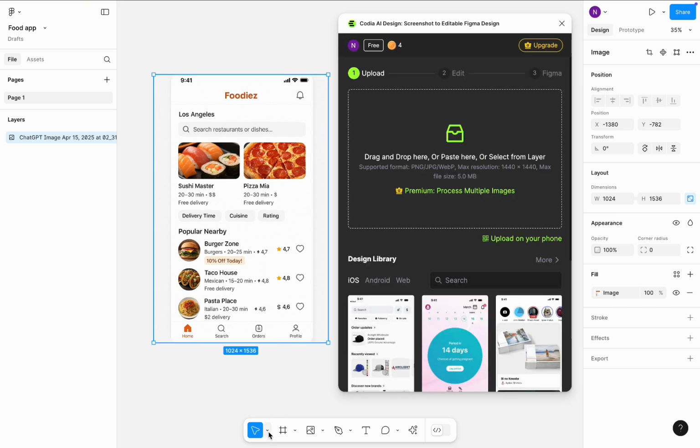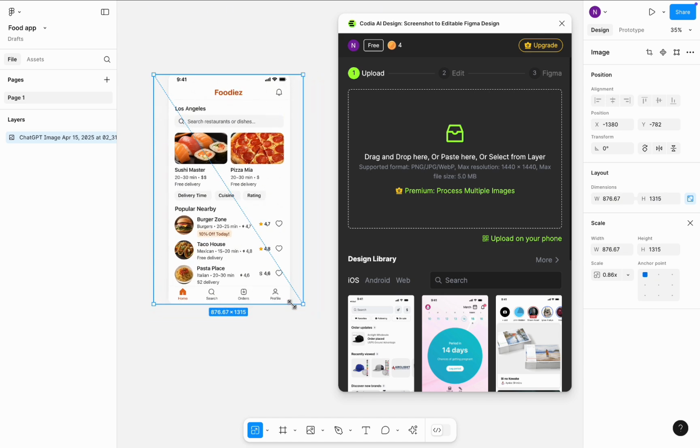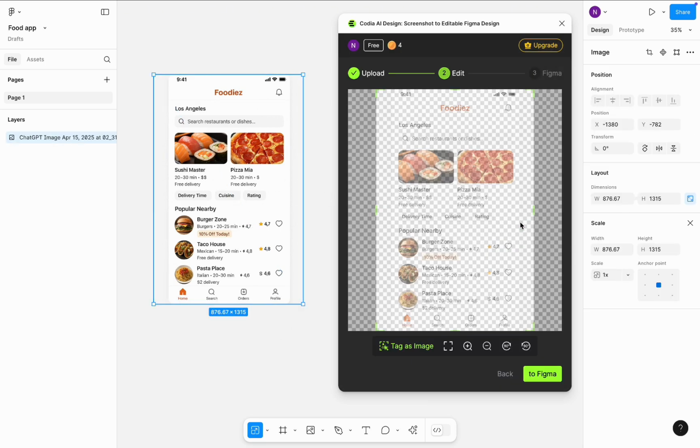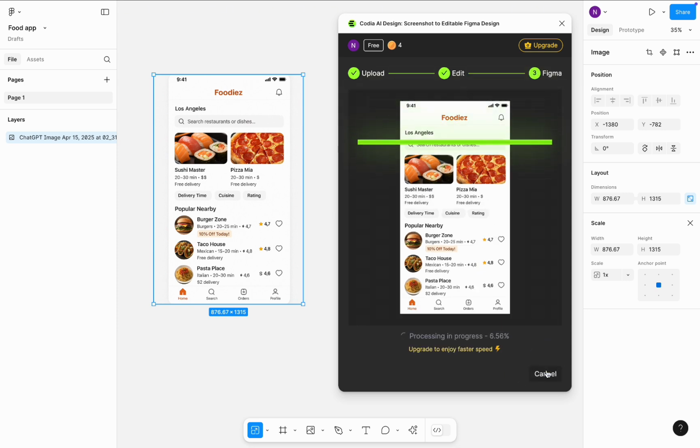I'm using a free plan of Codia that has some limitations, so I need to resize the image a bit to make it smaller than 1400 pixels. Once I'm ready, I can select the image, and Codia will invite me to convert the image to Figma design. I can specify the area that should be analyzed and turned into the Figma design. And once I do it, I can start the process of converting the design.